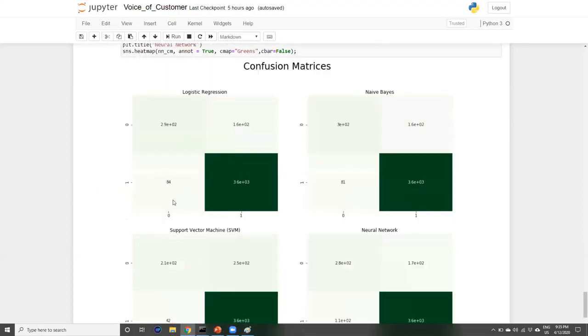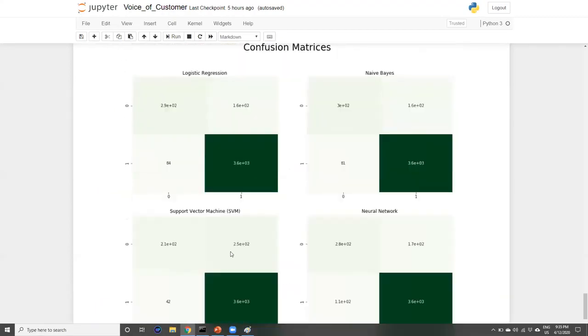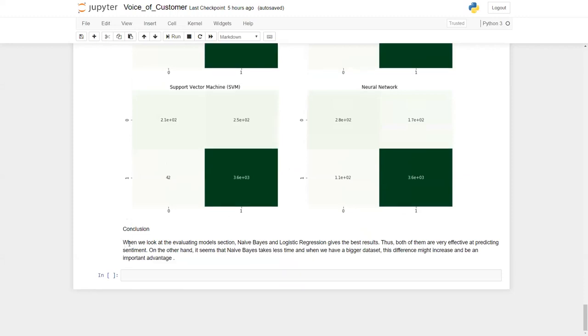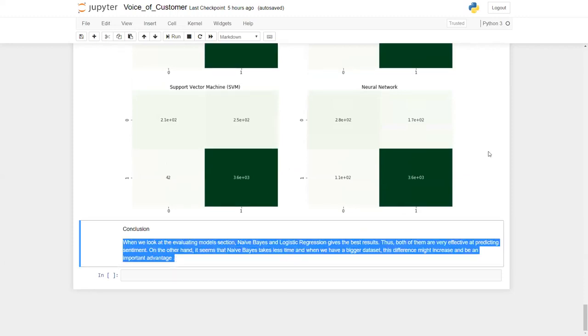And next is the confusion matrix. Let's not go very deep into it. Now if you see, this is the end conclusion. I want you to read the end conclusion.